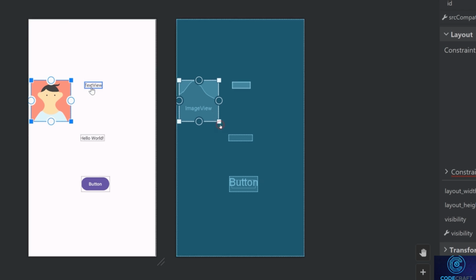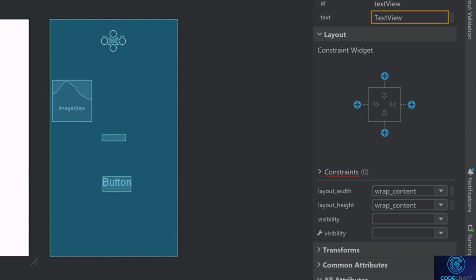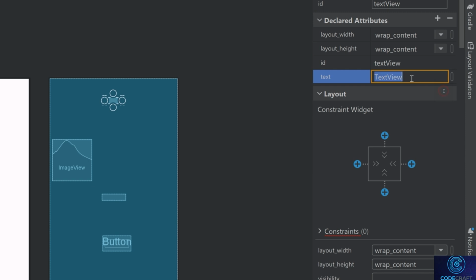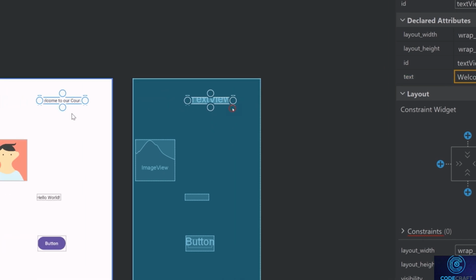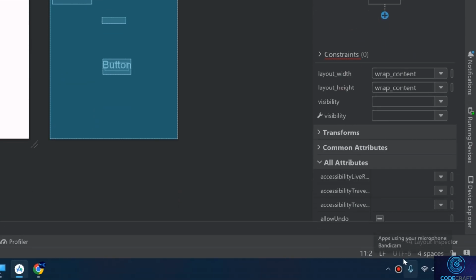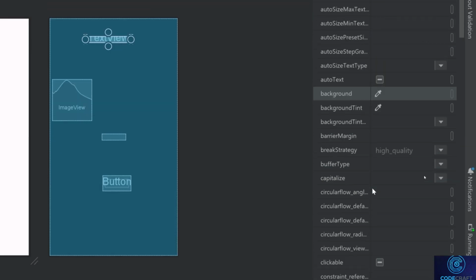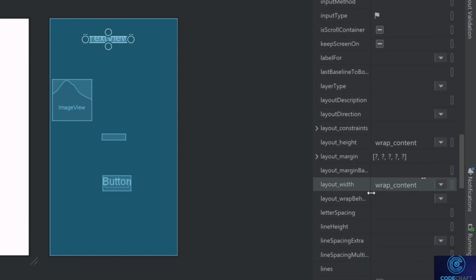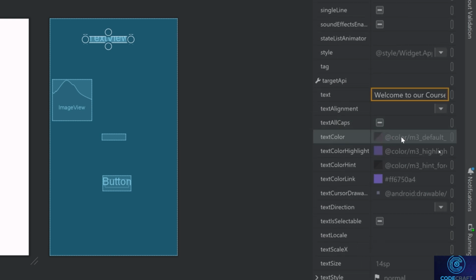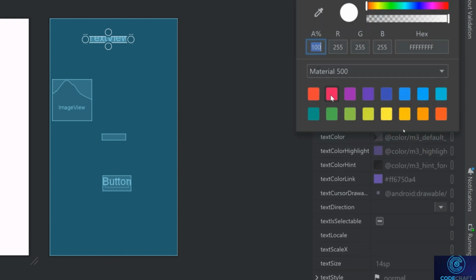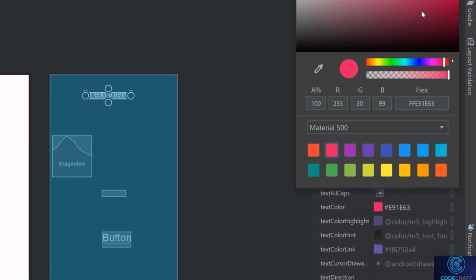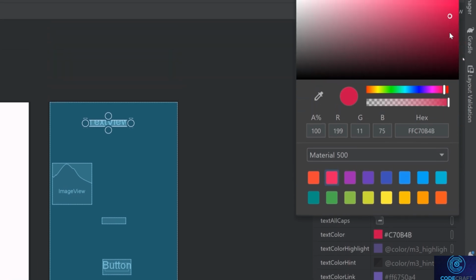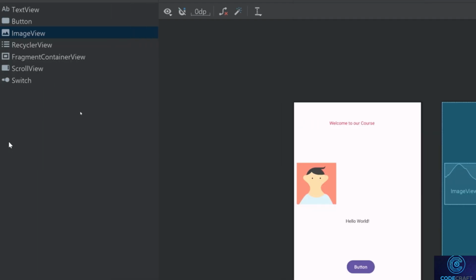For example, this is the text view. I need to change the text, so I can write here, welcome to our course, click enter, and you can see welcome to our course is the new text inside this text view. Also, there are a lot of attributes. If you scroll down, you can see them. I'll define, if I scroll down, text color. You can choose many colors, or you can define your hex code. I'll choose this red, click enter, and here we go.